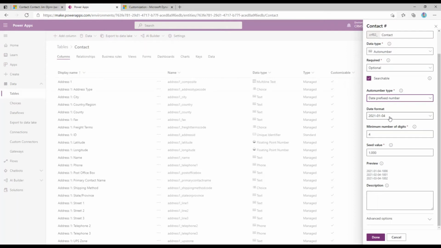A date prefix number is going to throw the date in front of that along with that 4-digit number. If I change it to 6, you can see how that would then change to a 6-digit number. I can also change my date format. So I have year, month, date. I could change it to month, day, year, and so on and so forth. However you would prefer to do that, this is the format you choose.